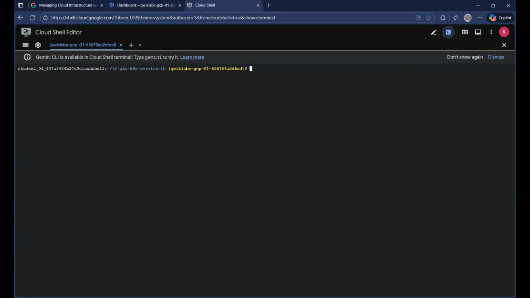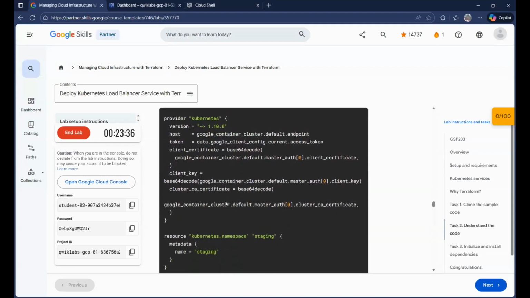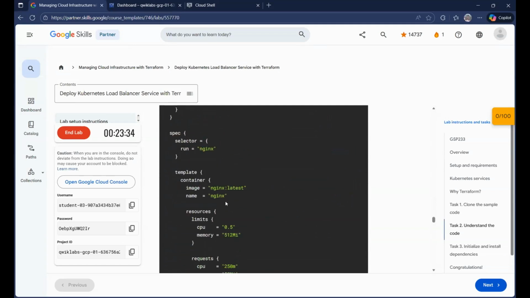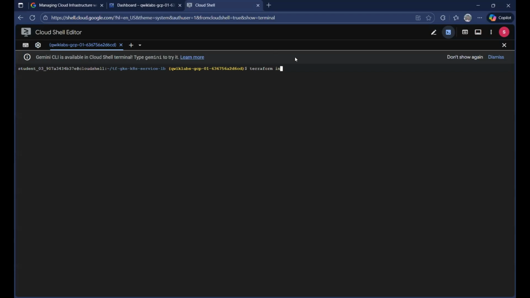So now let's run terraform init. We have verified everything, and cat also we have verified. Now it's time to initialize. We need to initialize the work directory. So which command do we use? We are using terraform init.